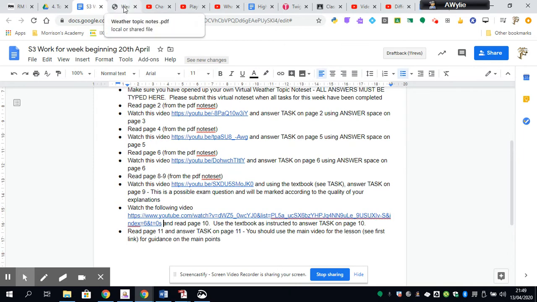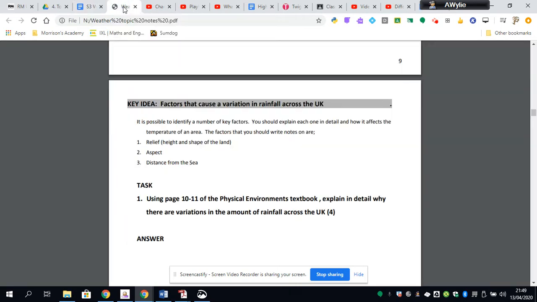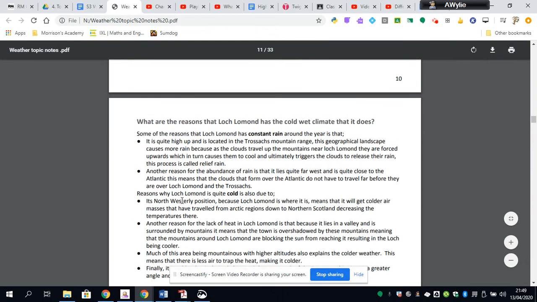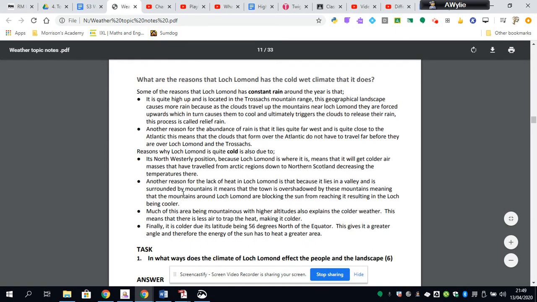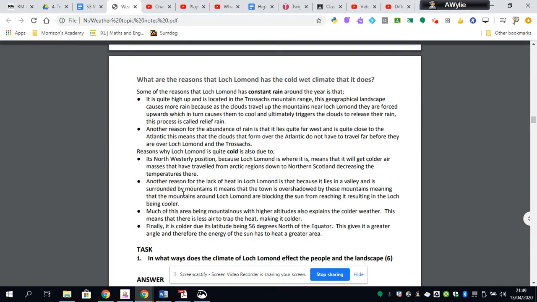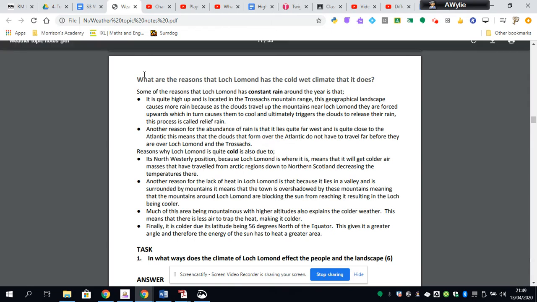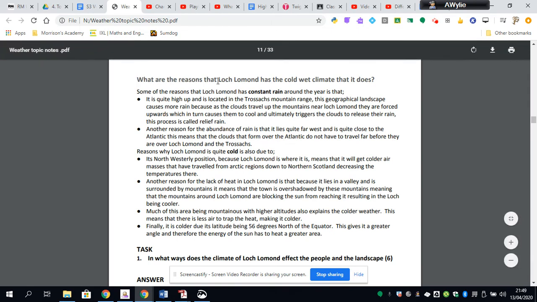Okay, the final task in today's lesson is on page 11. And I'm just going to have to talk a little bit about this. So if you've got to this task finally, you've probably been at it for a few hours. Here I am telling you about why Loch Lomond has a variation in its climate. So there's a reason why it gets a lot of rainfall, 2 major reasons why Loch Lomond gets a lot of rainfall. There's also 4 reasons why Loch Lomond is quite a cold area of the United Kingdom.